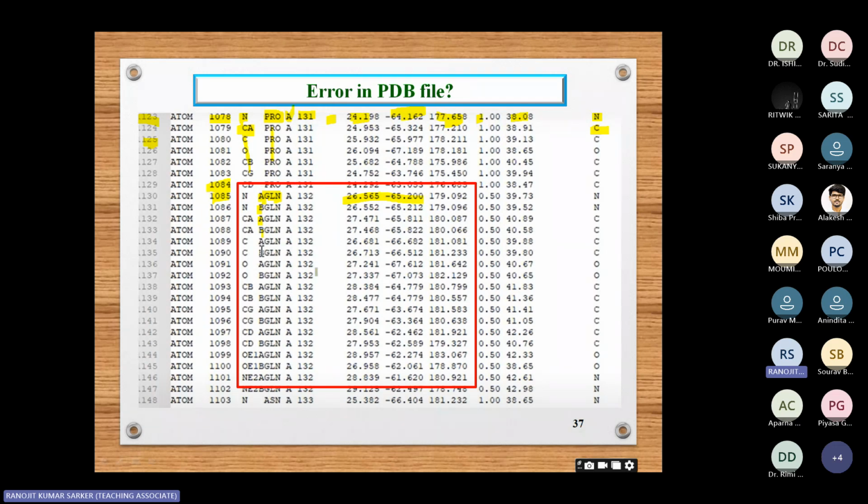So when your software reads this file, it can read this one. This is proline, right? But there is no such amino acid which has a four letter code and that is AGLN. So it fails to read this one. It will show you an error and you will be in a difficult position to find it because it's a huge file. So where this sort of error is, it's very difficult to locate, right? So that's why whenever you find some error, you must check your file.